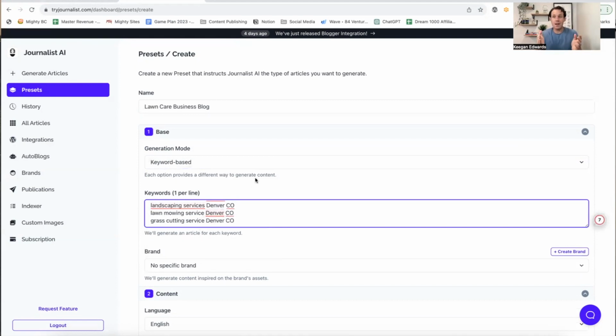Because that's what people search for, and yet in my local market, it's not going to be as competitive, right? So I'm gonna have a really, really good chance of ranking my business for people looking for those services.